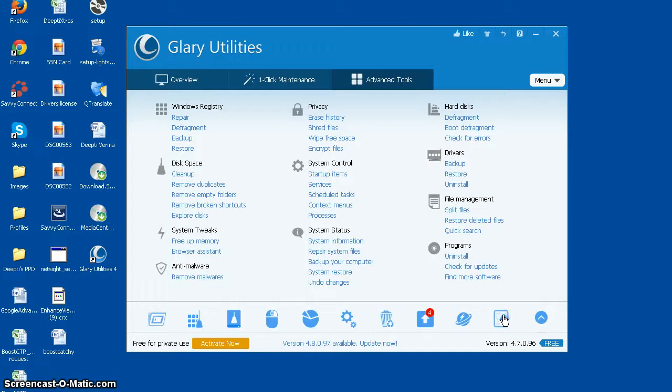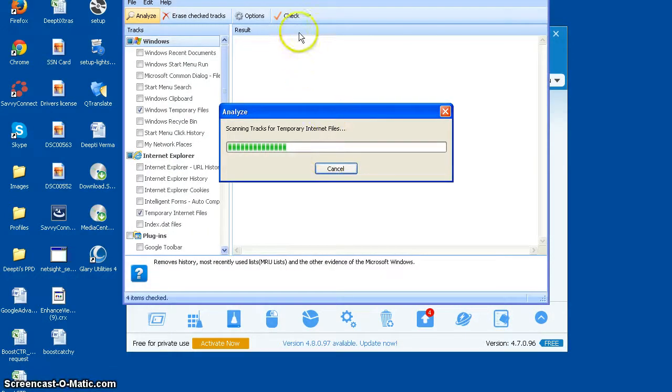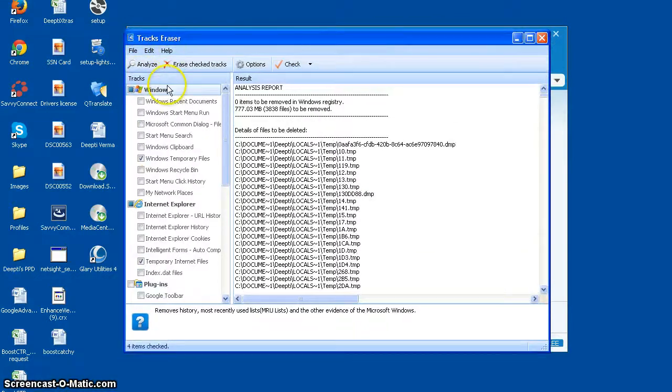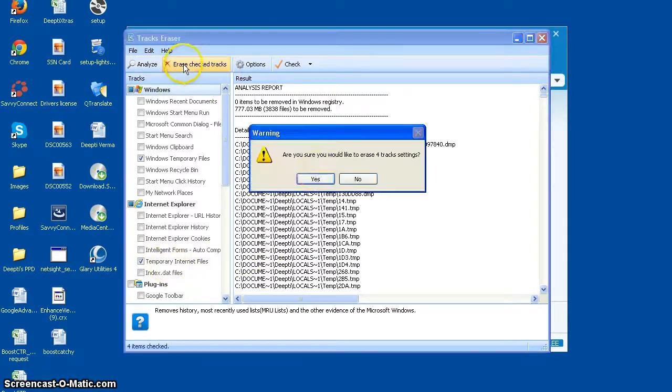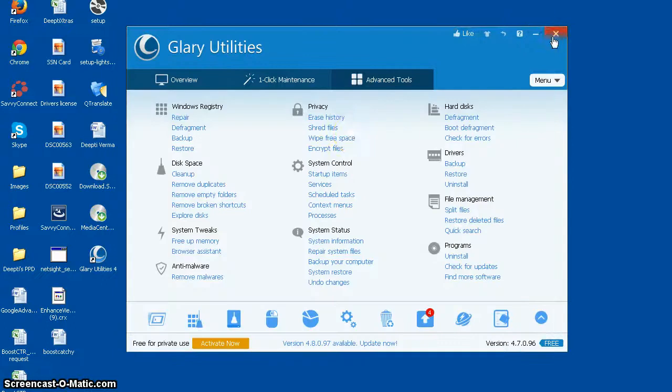And lastly, this is the tracks eraser. Basically, you can erase whatever you want to. Let's say erase checked tracks. Suppose you want to erase temporary internet files, so you can just click on this and press this button, erase checked tracks, and it will erase it for you. Let me do this. Are you sure you would like to erase 4 track settings? Right now I'm saying no, but you can do that with this. So that's what it does.